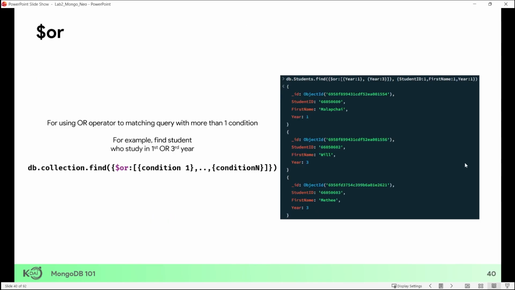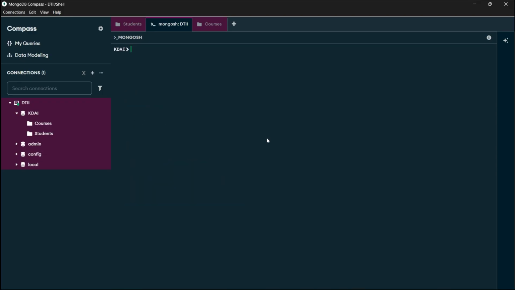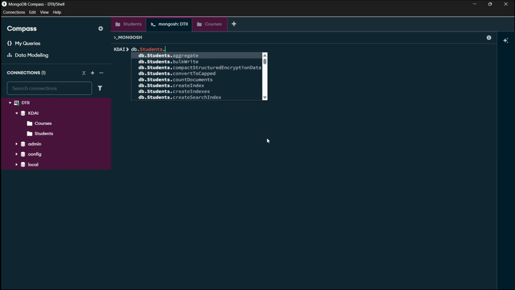Now the next operation, that is OR, used for OR operator to matching query with more than one condition. So sometimes we don't want to use the greater than, less than operation, but sometimes we want to use only. Let me show you some example. I want to retrieve the student document that study in 1st year or 3rd year. I don't want the 2nd and 4th year.